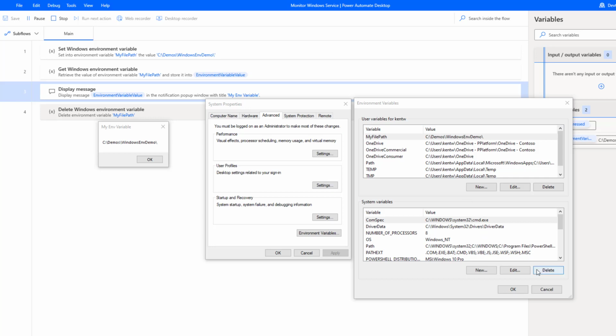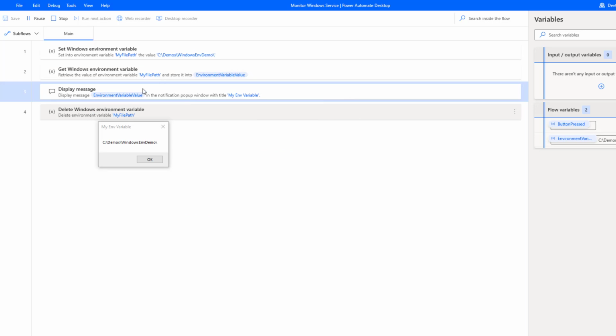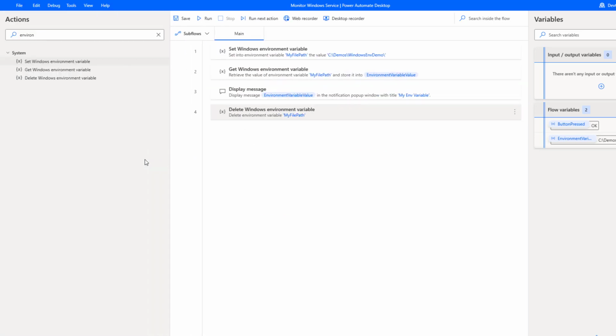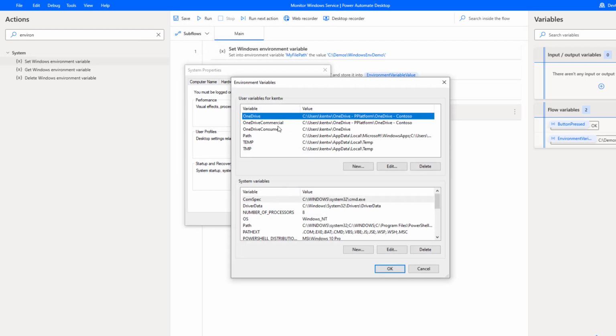Let's just cancel this and leave this. I'll pull this to the side, and then we'll let this run again. And now we've gone ahead and deleted it. If we bring this back and open this up, we see that the variable itself has been removed.